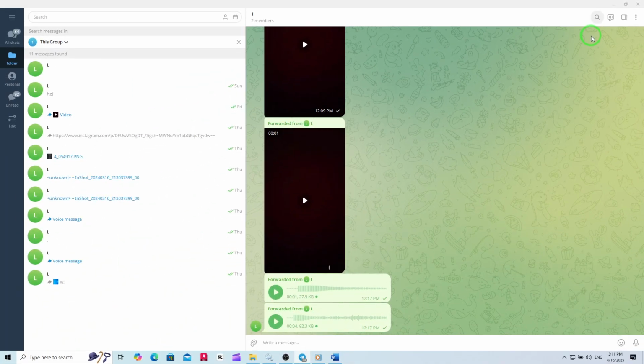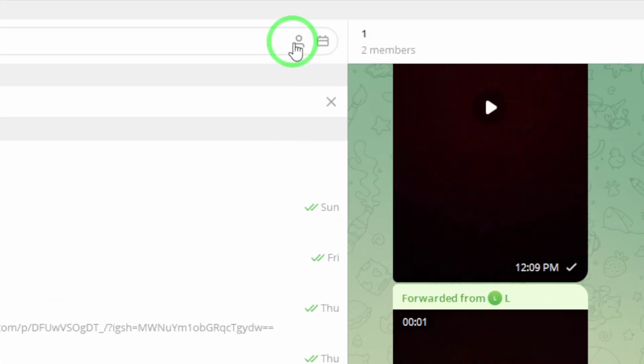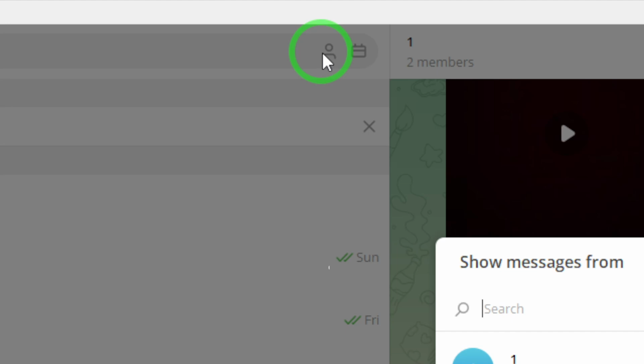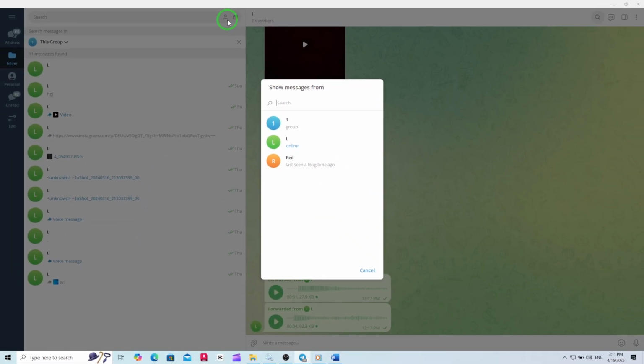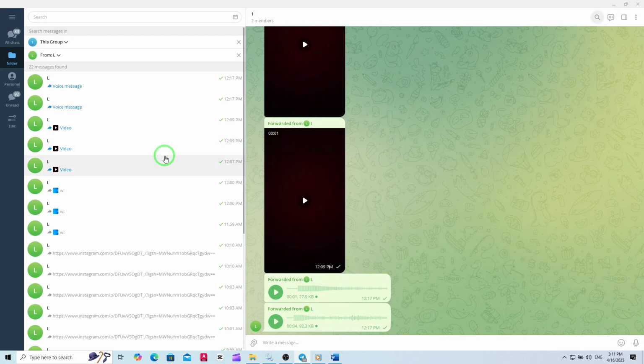Here's where the new update shines. Instead of typing keywords, click the members icon directly within the search bar. A drop-down list will appear showing all participants in the group. Scroll through or start typing the name of the contact you're interested in. Once you select the member, Telegram will instantly filter the chat to display only their messages. You'll see their contributions highlighted in the conversation.